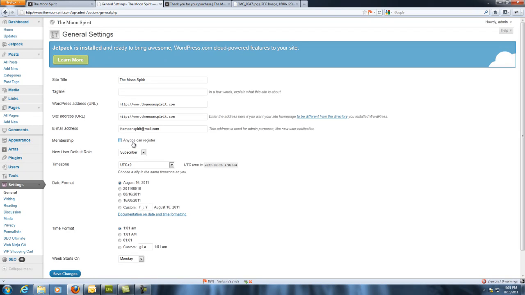Membership, it says anyone can register. If you click that, it will allow people to register. Right now, leave that turned off. If you decide to come back and add a newsletter feature, we'll turn that on, and then everybody that registers for the website, we can send a newsletter to.